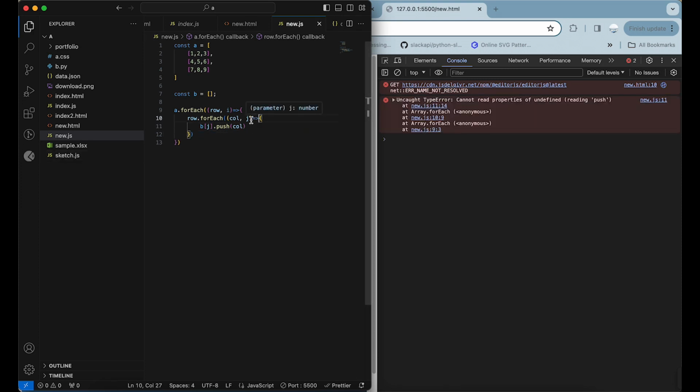Wait, B dot J dot push. So J is going to be 1, J is going to be 2. Yeah, it's correct. Okay, so we have to do this. Now what's the problem? Cannot read property push of undefined, B dot J dot push. So J, first, is going to be 1 2 3. So for the first array it will check: if B dot J, then if not B dot J, then B dot J equals an empty array.